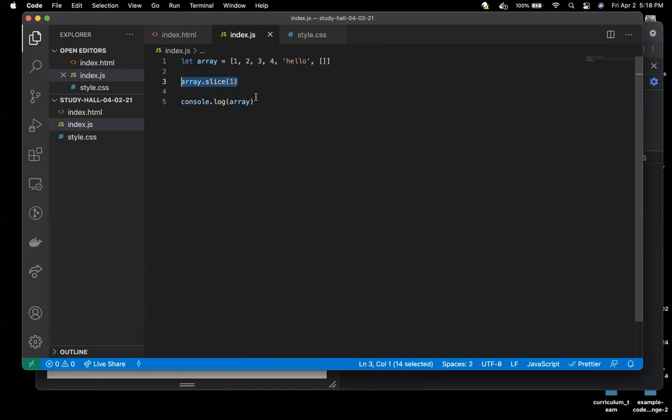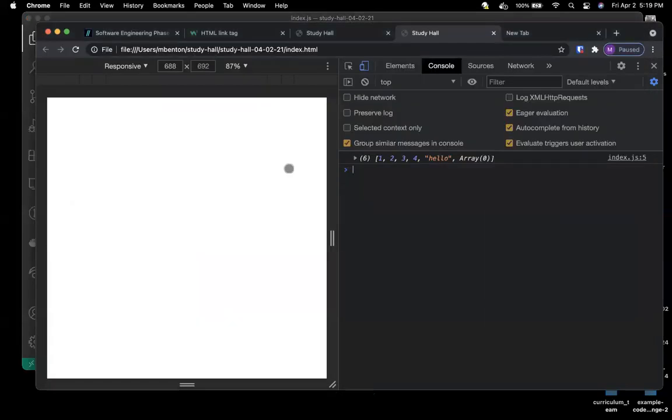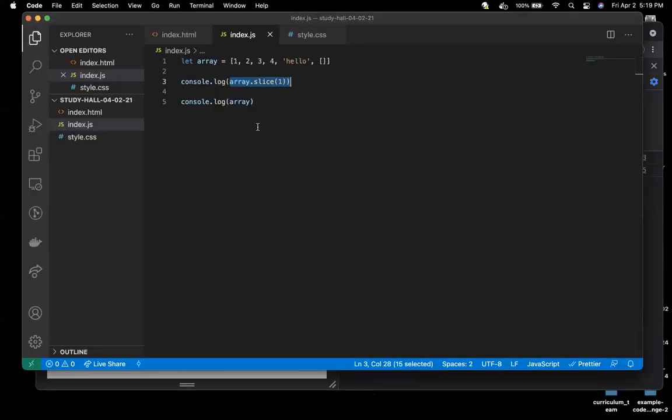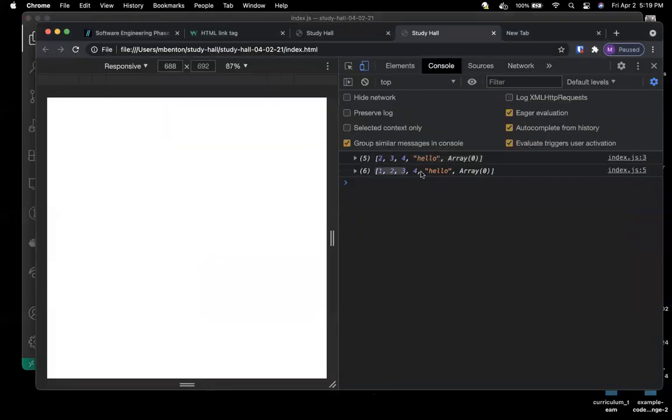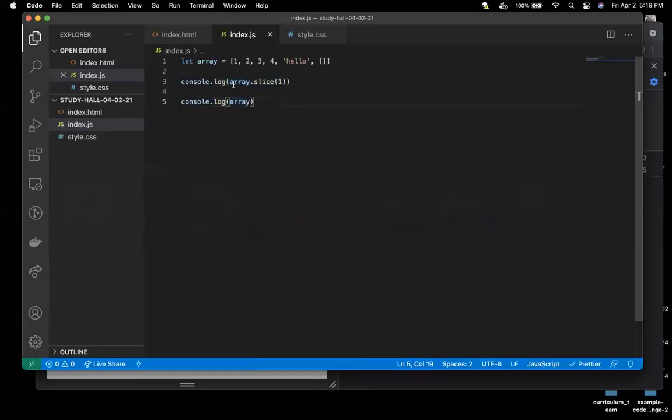No, so what we could do in this case is just, let's see what happens when we do console log array.slice. Let's see what this is outputting. I'm gonna refresh the page. Now I get 2, and hey, look at this. On line 3 of the JavaScript file, I'm getting everything except for the very first one: 2, 3, 4, hello, array. Then on line 5, I'm getting the original array. So this is outputting a new array of this stuff. This is still the original array. Do you know why that might be?